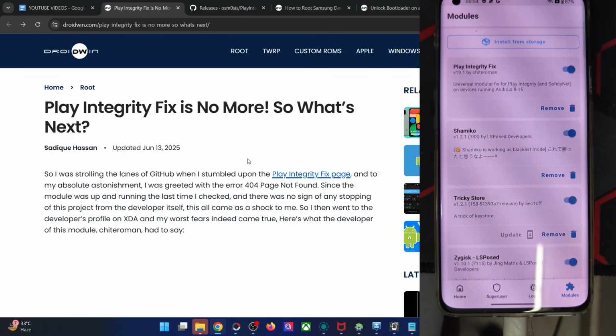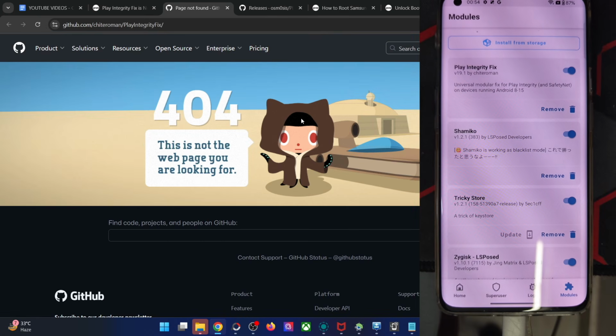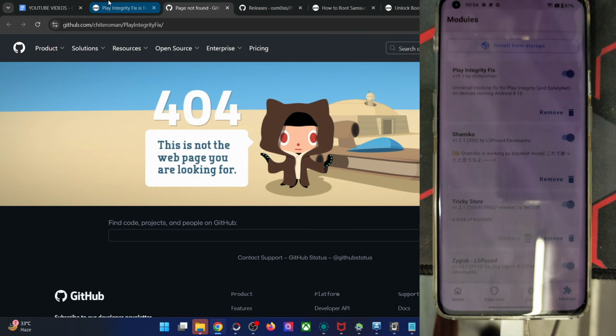So guys, the Play Integrity Fix module is now no more. It has been removed by the dev. If you go to the official GitHub page as well, you could see the file has been removed. The entire repo is now no longer there. So what do you have to do now?